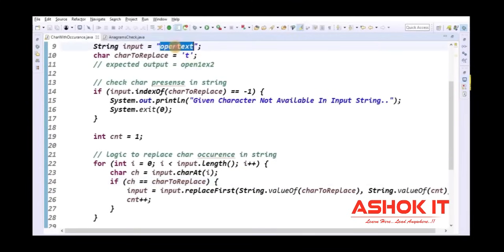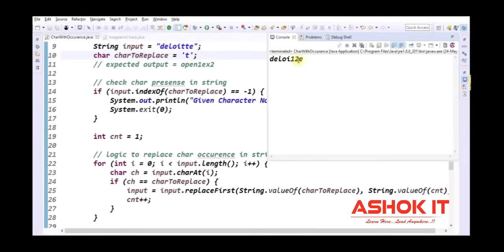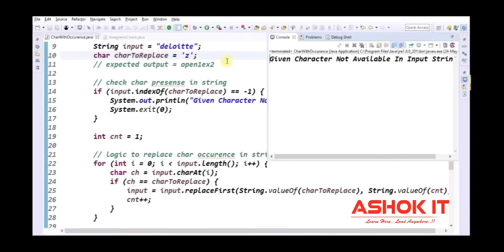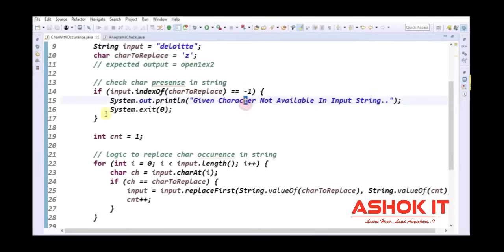Not only for this, if I give input as Deloitte, T is available 2 times, so it should be DELOI 1 2 E, right? Let us execute it. So you can see that T is replaced with the occurrence 1 comma 2. Now if I give the character as Z here, then what will happen? The given character is not available in the input string, so this condition is going to satisfy.